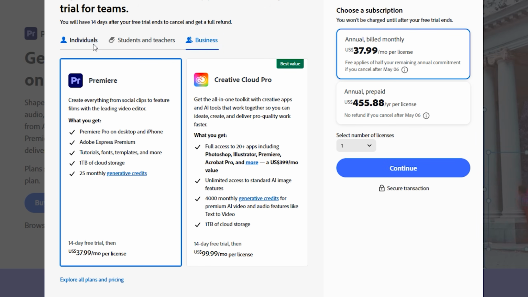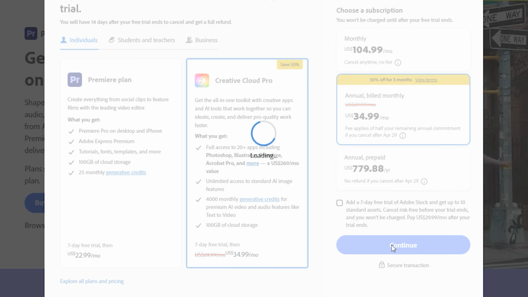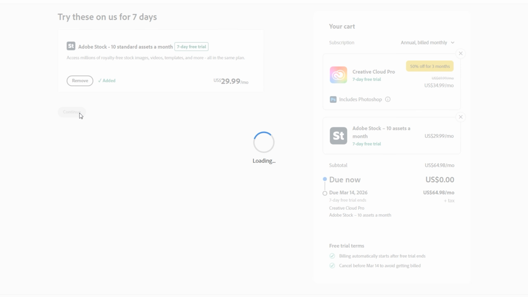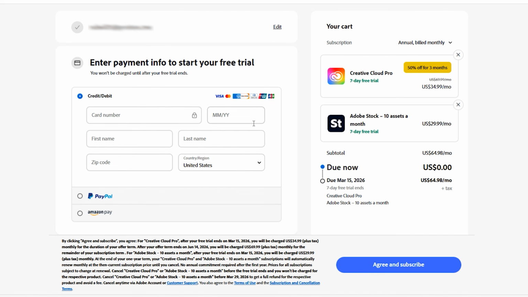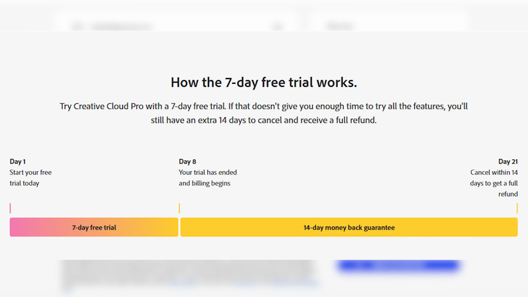I'll go with the individual plan. They'll offer you an Adobe Stock trial. Skip it or take it, up to you. Enter your email, then your card details. Nothing gets charged for 7 days, and if you change your mind, you have 14 days to get a full refund.